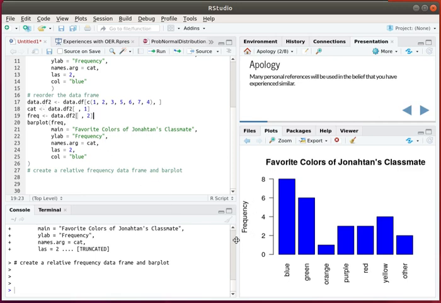But now I'd like to just change this frequency over here and have it be a relative frequency. Instead of it counting the total number of points here, I'd like this to be either a percentage or a fraction. That means we need to change the values of the frequencies. At this point in our script, cat shows the first column of the data frame, the colors blue, green, orange, purple, red, yellow, and other, and freq, F-R-E-Q, shows the frequency that each of those were.